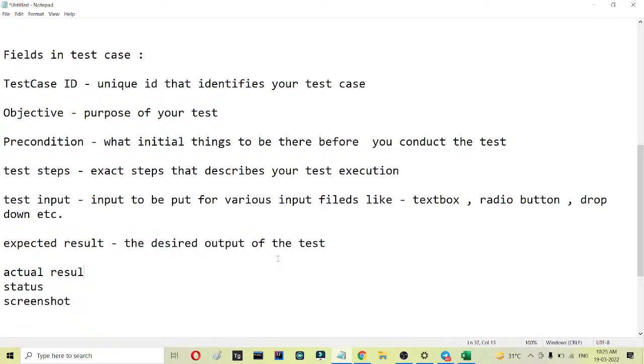And actual result is what? Actual result is the actual output you get after the execution of the test.